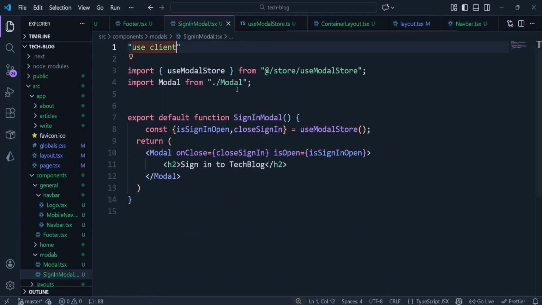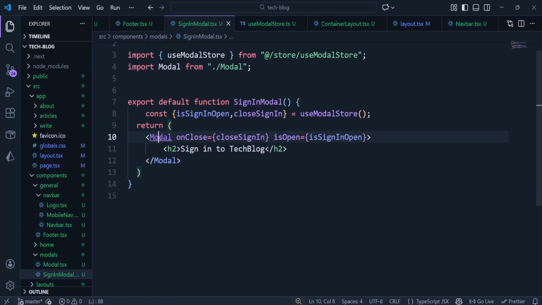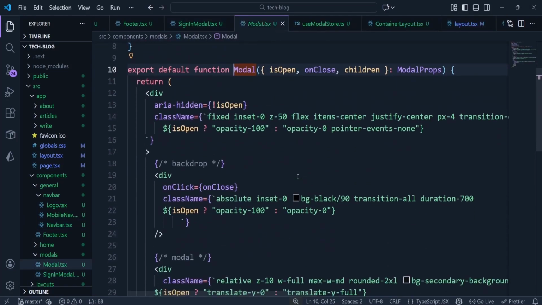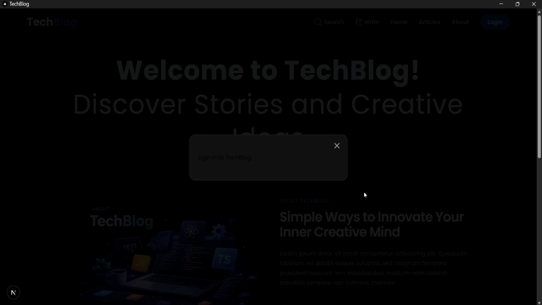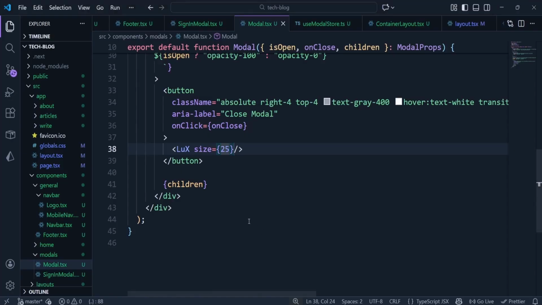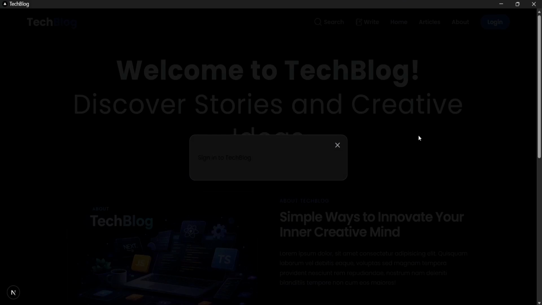So I'll go to sign in modal, go to modal, and where's our X? It's going to be this. I'll just say size 25. It's too big. Just use 22. Perfect. So now we have the login modal. Let's actually start the contents of this modal.